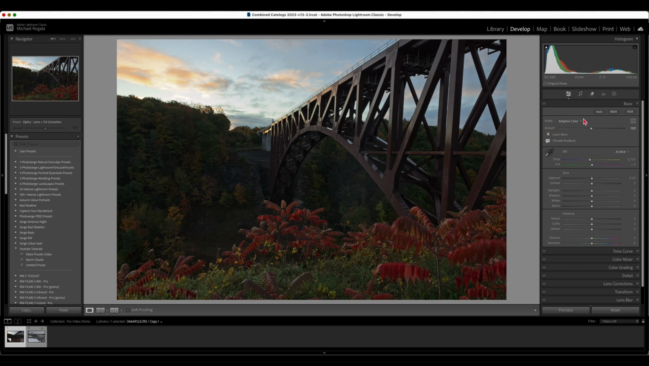Now, the great thing about profiles compared to a preset: when you click on a preset, it moves all your sliders down here, because that's basically what it is. It's settings that you saved, and then Adobe says, "Hey, this is what you want, so we're going to put this on here."